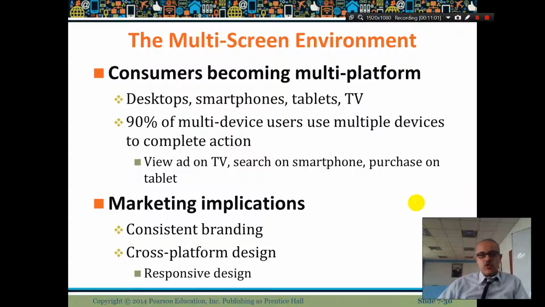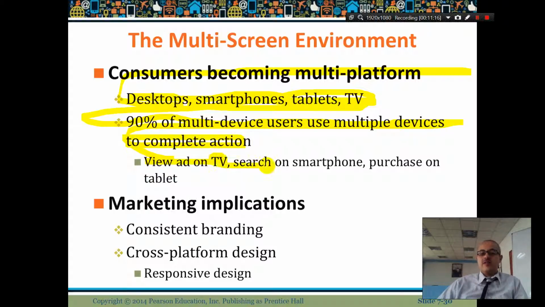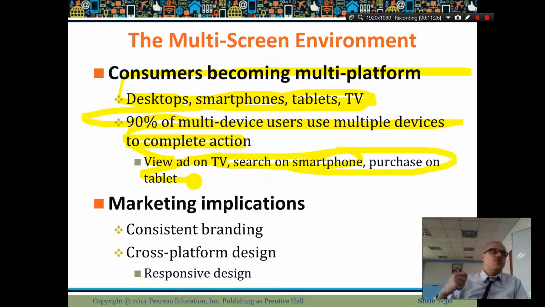Let's see, consumers are becoming multi-platform: desktops, smartphones, tablets, and TVs. 90% of multi-device users use multiple devices to complete actions: view an ad on a TV, search on a smartphone, purchase on a tablet. Do you guys do that? You see an advertisement on TV, you search more about it on your mobile, and then when you decide to buy, maybe you use a tablet.